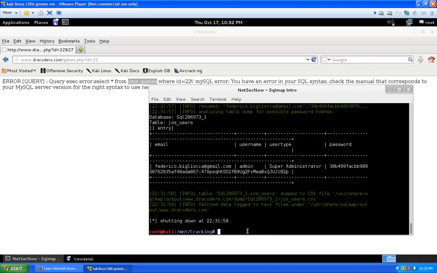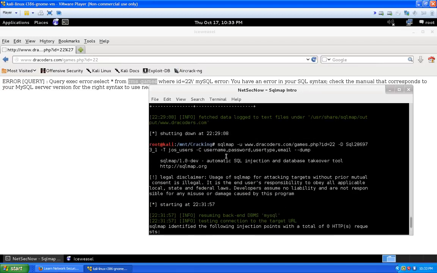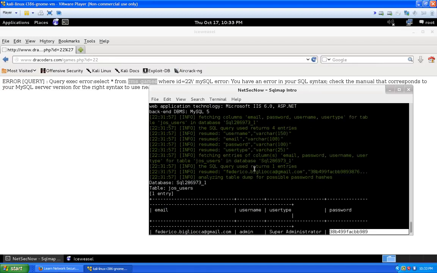So anyway, now you can see we have this person's email. Their username is admin, definitely a good sign. Their user type is super administrator, bingo, we're right on the money. Here's their encrypted password here. Okay, and that's all we really asked from the database, right? If you remember the command, that's really all we asked from them, right? Username, password, user type, email.